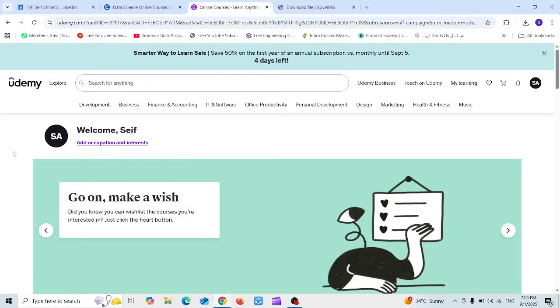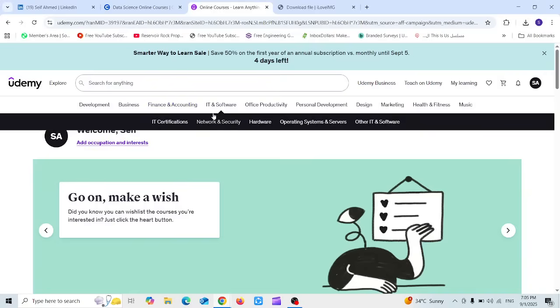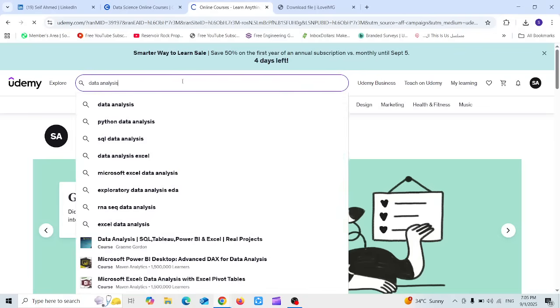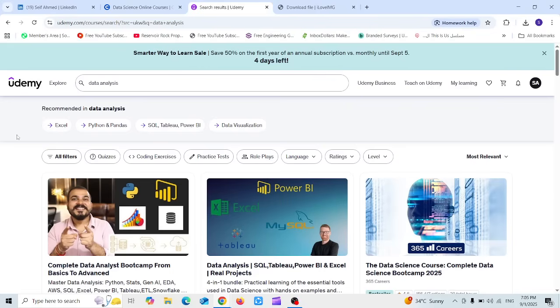So I'm going to search for data analysis as we did before, so I'm going to access IT and software. I don't think it's here. So I'm going to write it in the search bar. I'm going to write data analysis. And now we've got all these results.